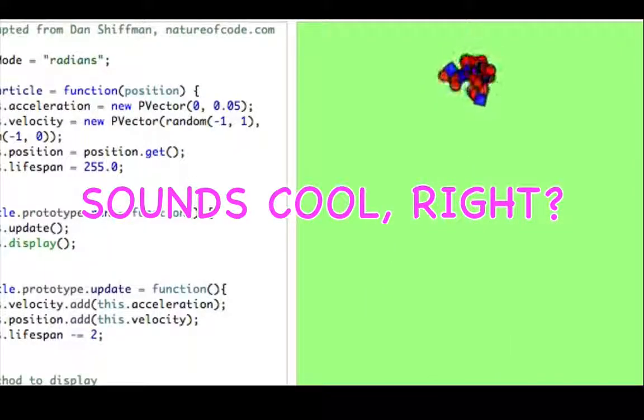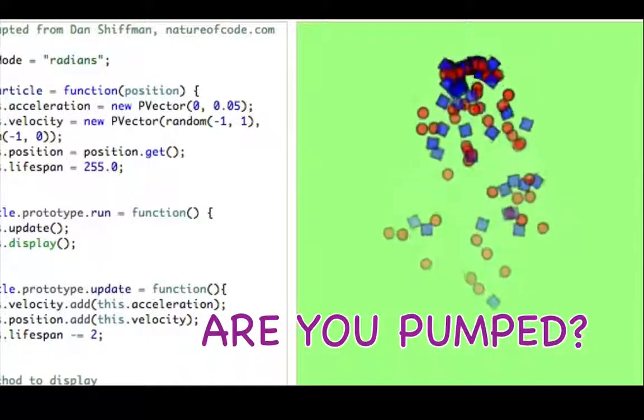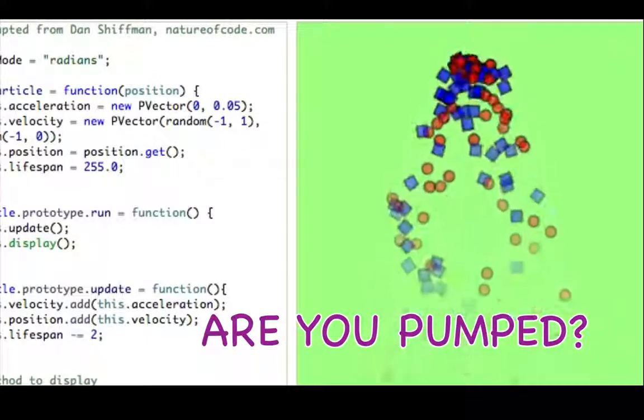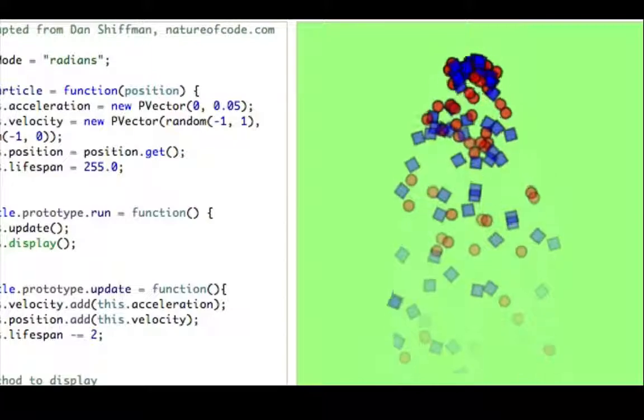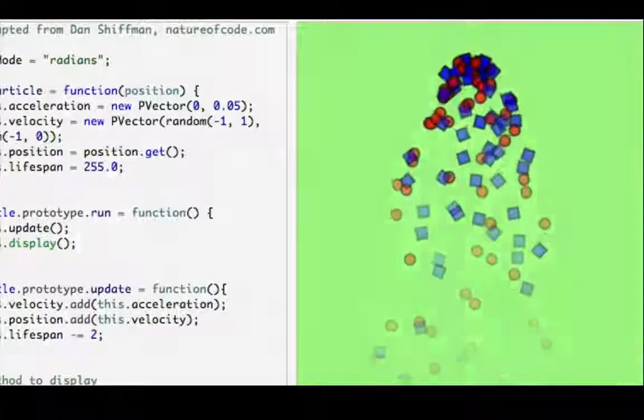Okay, so doesn't that sound awesome? Are you pumped? Are you throwing confetti in the air thinking about how soon you'll be able to program that confetti? I know the feeling, and you're almost ready to dive in.